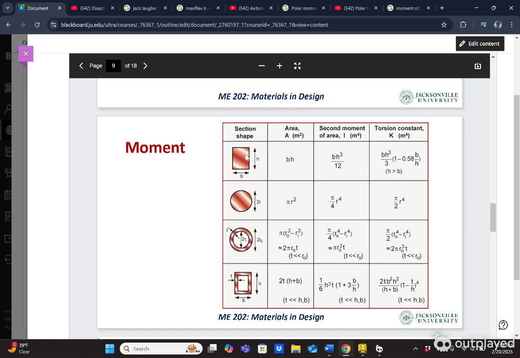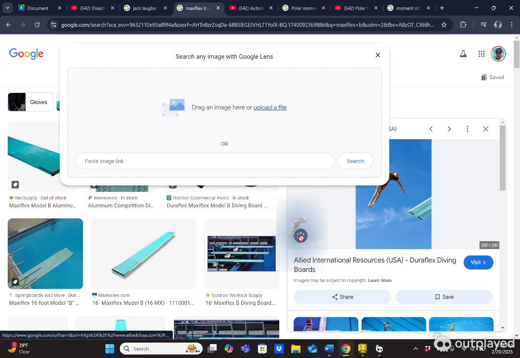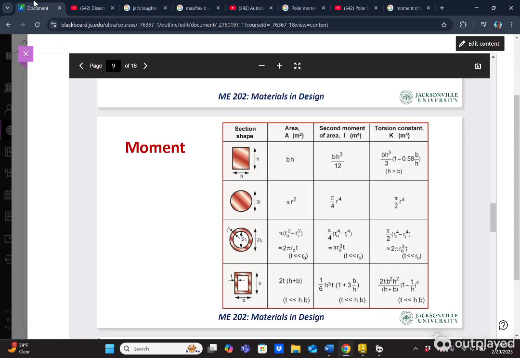A diving board very closely resembles a rectangle, but there's a few differences. The equation for the rectangle is BH cubed over 12. Right, it'd be really easy if we could just use this one, but unfortunately it's not exactly a rectangle. As you can see in this picture here, there are these little ridges on the bottom, so we can't use that equation. But know these equations, they're good to know, especially in your materials and mechanics courses.